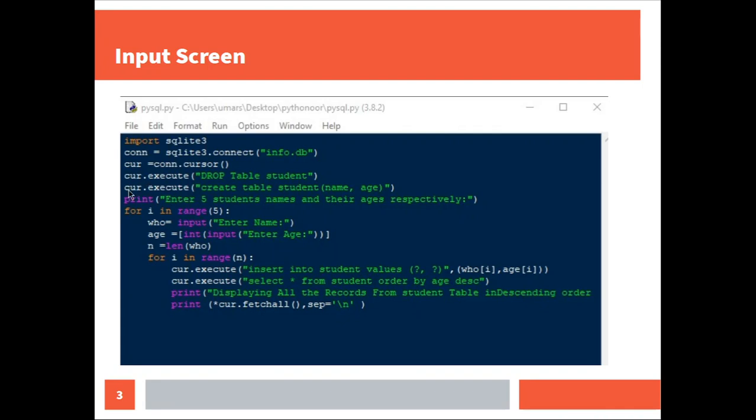And then cur.execute, we are going to execute this particular SQL statement. What SQL statement? Create table. The table name is student. So create is the keyword, table is the keyword, and student is the table name. What are we going to create? Two columns, name and age. And then print, enter 5 student names and their age respectively.